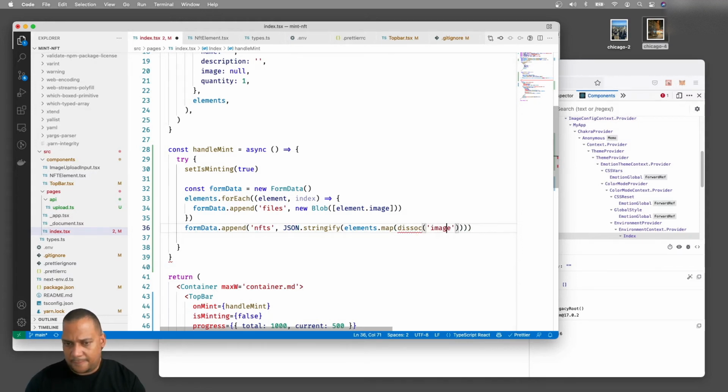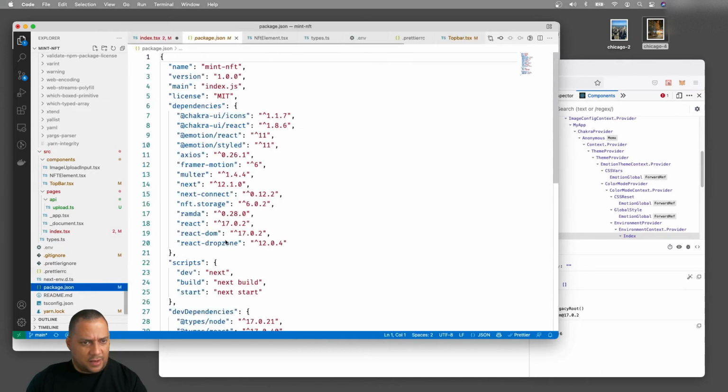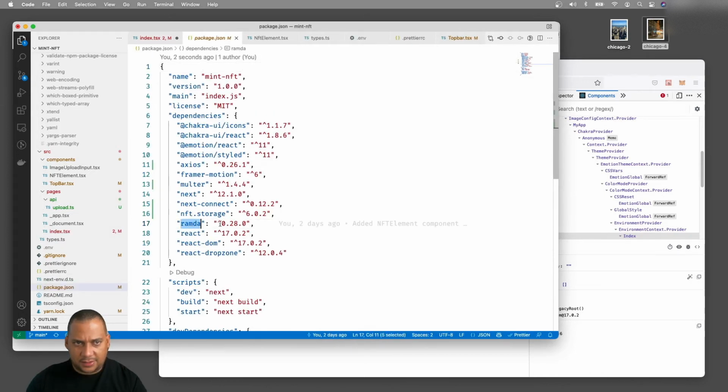So this omit, by the way, is a functional programming function. It's a function from the Ramda functional programming library. Let me see if I already have Ramda installed. So Ramda is already installed.